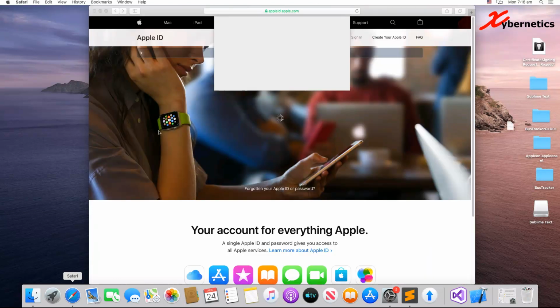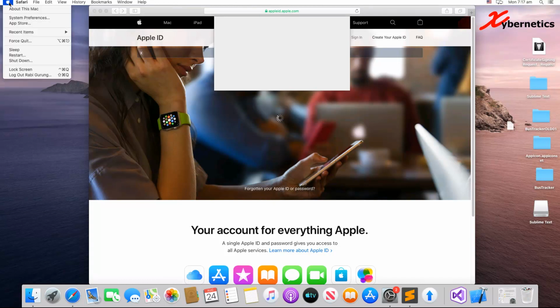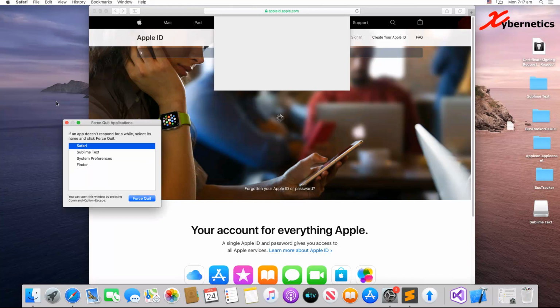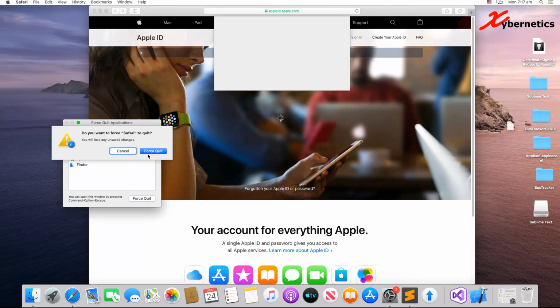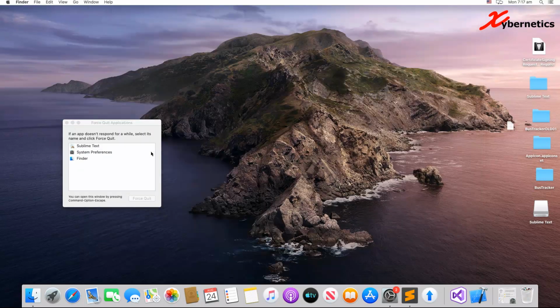But, you know, windows are resources, right? So one way to close it would be to go Apple, Force Quit Window right here. Or you can press this hotkey here. So I'm gonna do this. And they give you an option what to close. So I'm going to do Force Quit Safari, Force Quit, and there you have it.